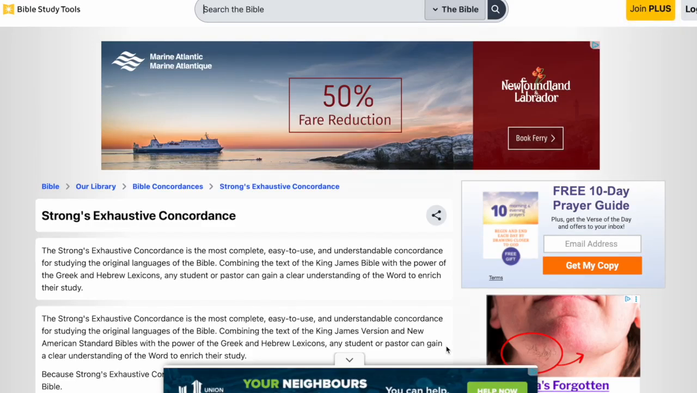Okay, so now we're going to take a look at the online version. I'm using BibleStudyTools.com, although there are other websites that have an exhaustive concordance. So up at the top, you'll see a search bar. We type in the word that we want to look for. In this case, we're going to look for light. If we spell it correctly, it helps. And then we just hit search.